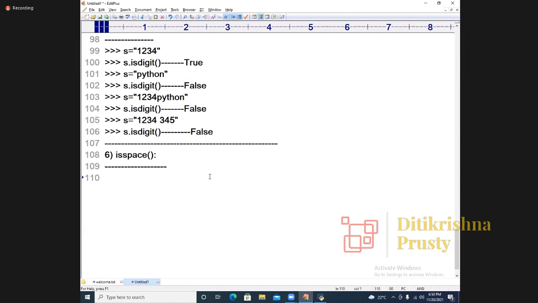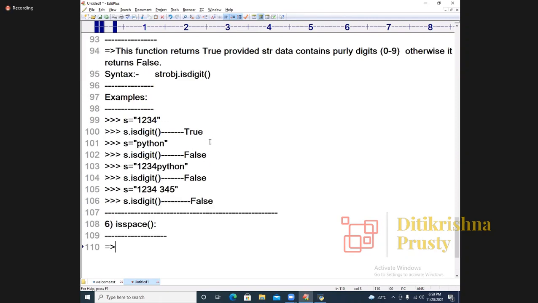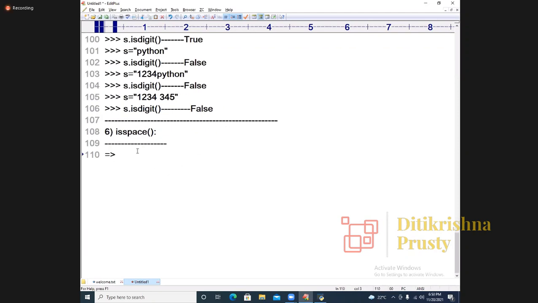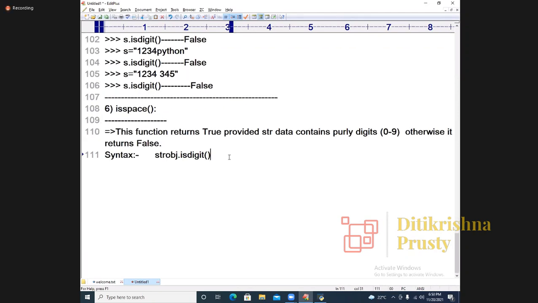This function returns true, provided str data contains purely space. Otherwise it returns false. Easy, because these are all dead easy. I'm taking is a space. Now examples I'm going to take up. Here I'm going to give you the clarity.